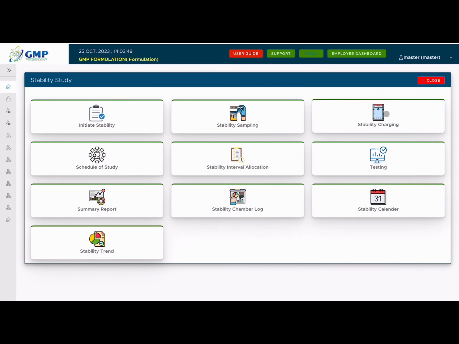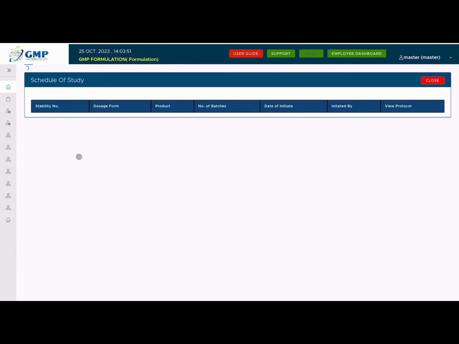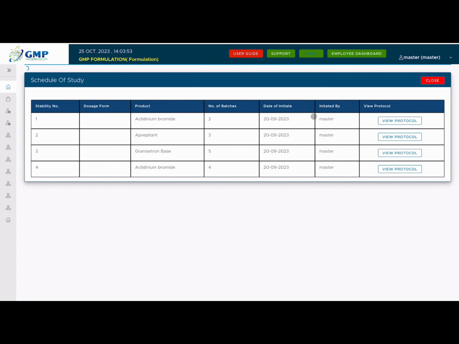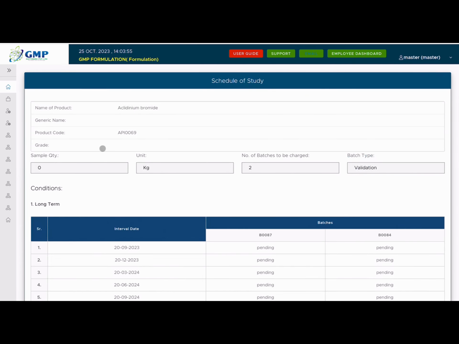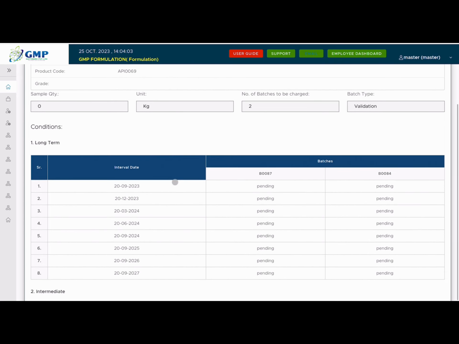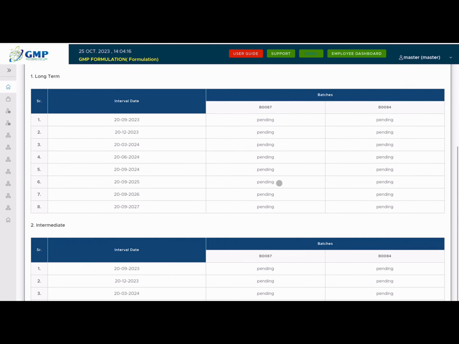After stability sample charging, here you can find the schedule of study. The whole protocol will be prepared by PaperLess GMP, and it is an auto-generated process. Here you can see, as per your conditions of stability study, interval dates are shown. According to that, the number of batches which we have charged and their status.